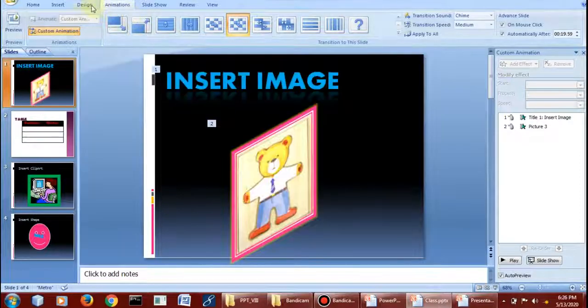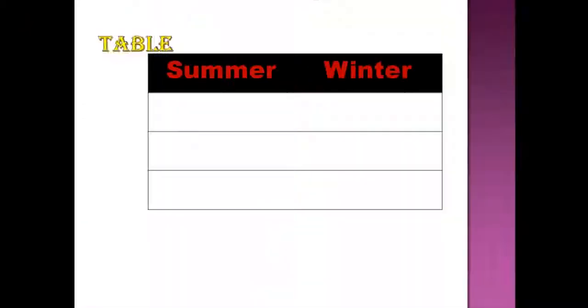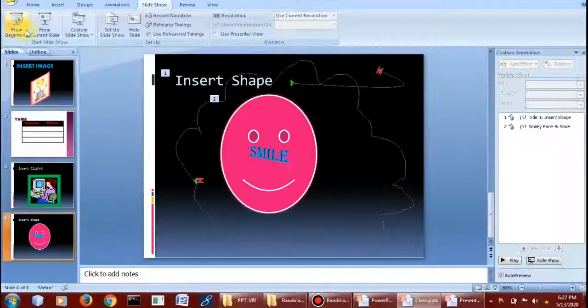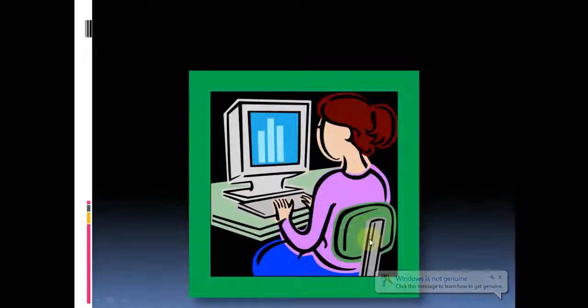So what we have covered, student? Today we have covered how to apply transitions, fine, how to apply animations, what is slideshow, how to start the slideshow. One more option is there from the current slide. When you are selecting from beginning, it will select the slide from the beginning, but if you want your slide will show from third slide, just click on the third slide and click from current slide. That means it will start from the third slide. Fine? Fine, students?